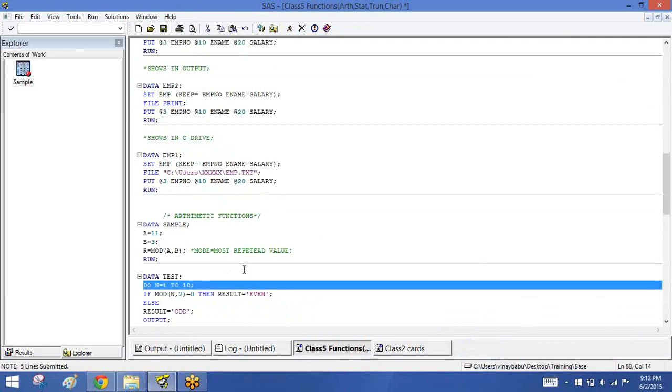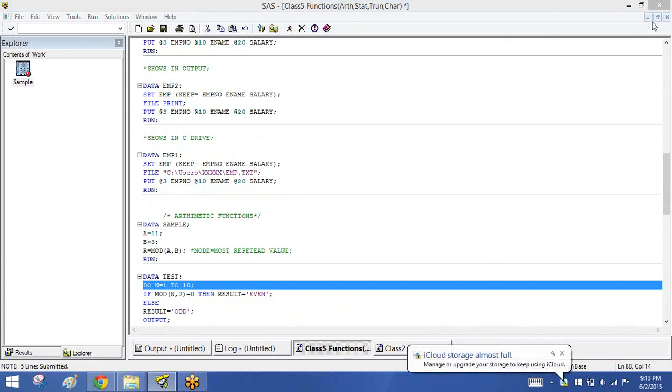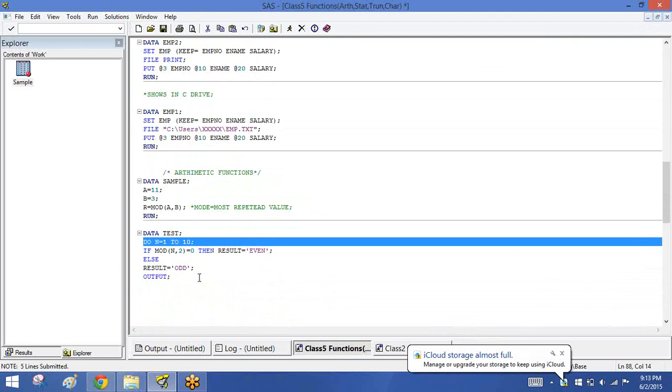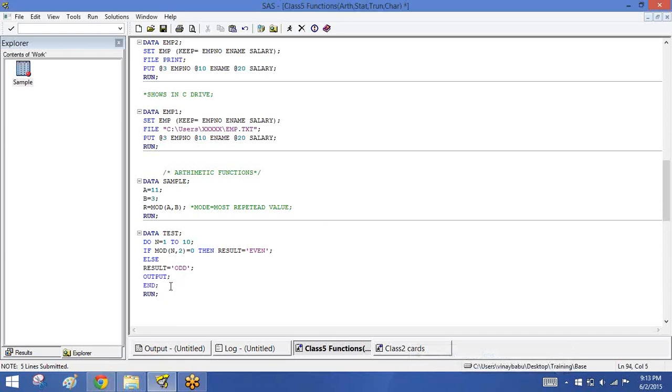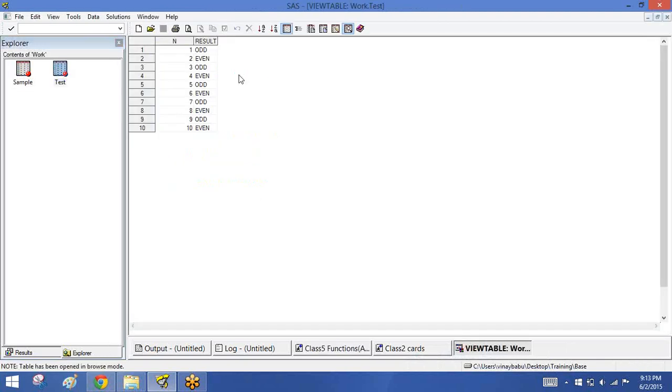Every do statement should end with an end. So every do should end with an end. Yeah, odd, even, odd, even, odd. So what am I expecting now in my data set? If it is divisible by 2, the mod of 2 value will be 0, so even is printed. If the result is not 0, then odd will be printed. So if you want to create any values like that, you can print it.